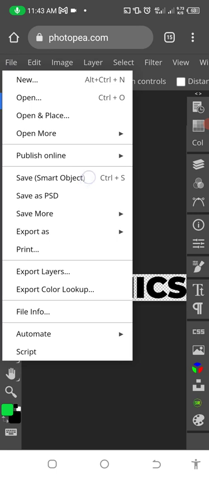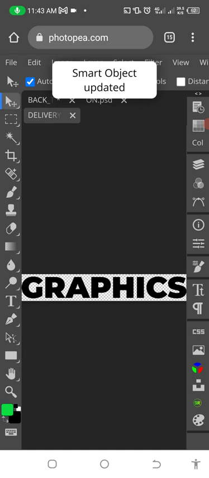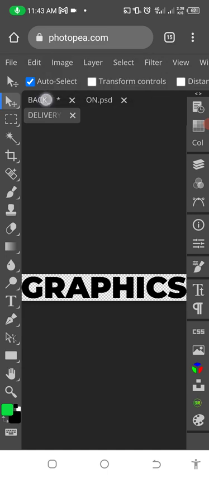Now, click on File and click on Save with Smart Object. Then automatically, it will transform. Click on the back, which is the name of the PSD file, to see the result. One is done, because you were working on the text before. But for you to see the result, you must click back on the main source.